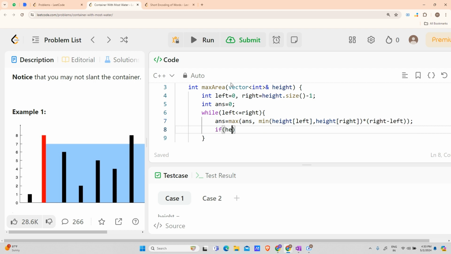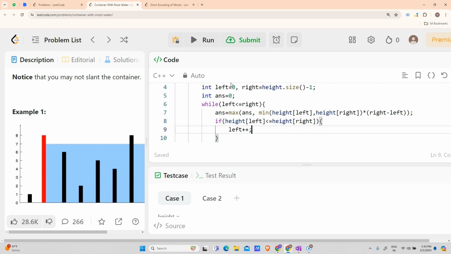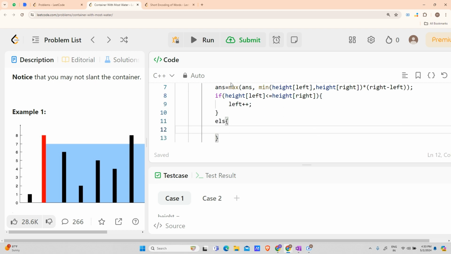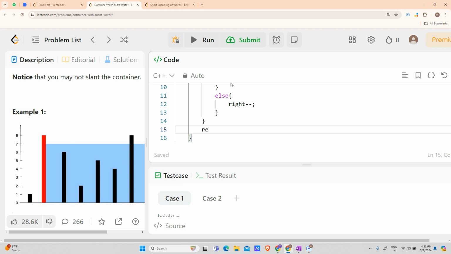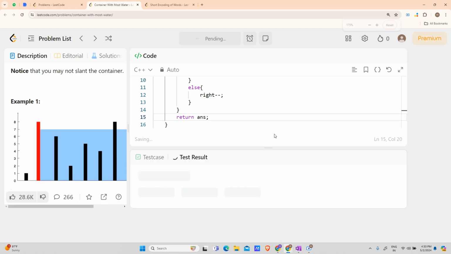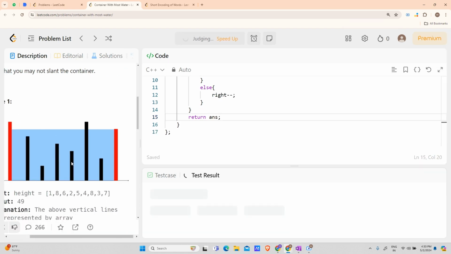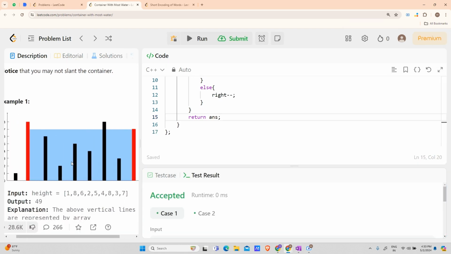After that, if my left height is smaller than right height, I will increment my left, that is left plus plus. Else, in any case, I will decrement my right for moving on to the next pair of buildings. And at last, I will return the answer. Are you clear with the approach I used? I said that if your height at the pointer is less, then that will not yield you the maximum product anyway. So skip that and move to the next pointer. That is my simplest approach.